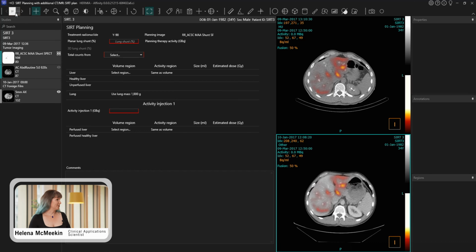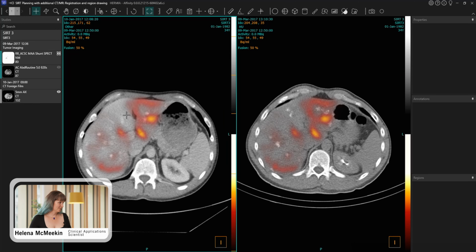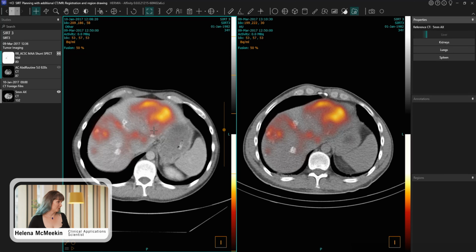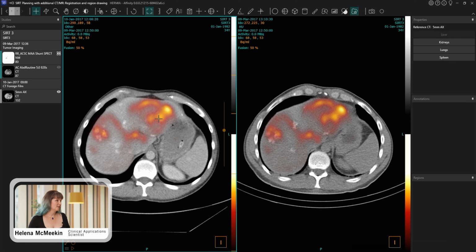So first I'm going to start off with drawing some regions. I'm going to use this view for that. We have a really great automatic algorithm that can do liver, kidneys, lungs and spleen. I'll just choose liver for this one, but if you have the whole lung field of view in the SPECT, then you can choose the lungs as well. While it's working on that, I will draw some other regions.